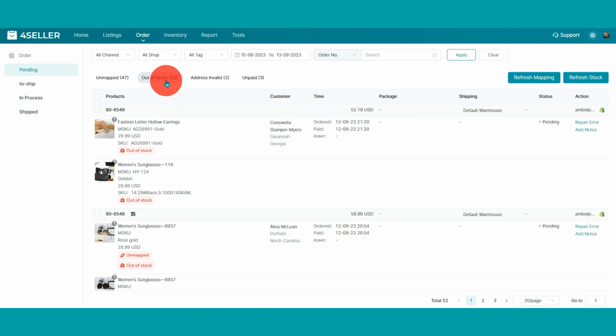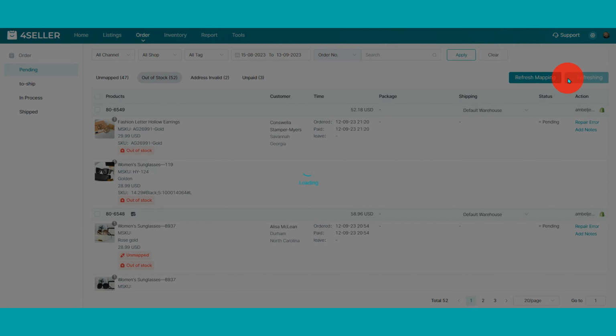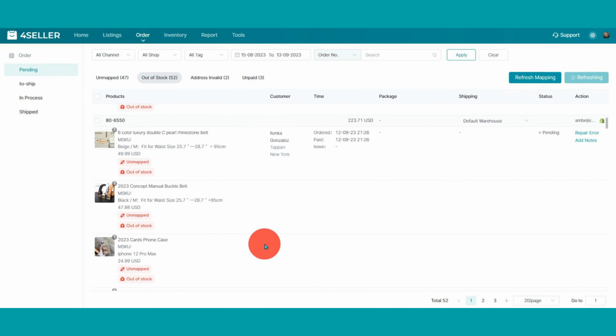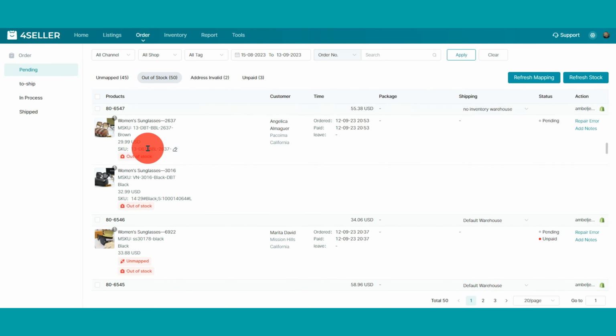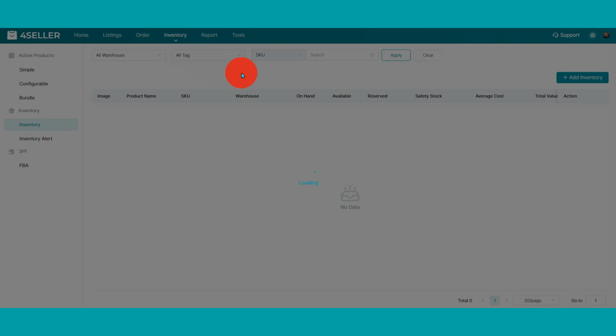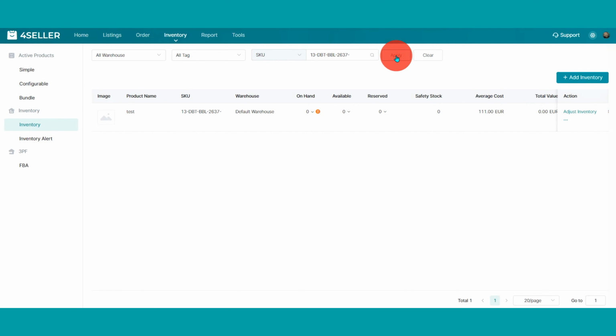Out of stock represents products that are no longer in stock. You can click Refresh Stock to try to update the stock information. If the update fails, you need to adjust quantities based on the available inventory. Copy the SKU code, click Inventory, search for the SKU, check whether there's any record in stock.